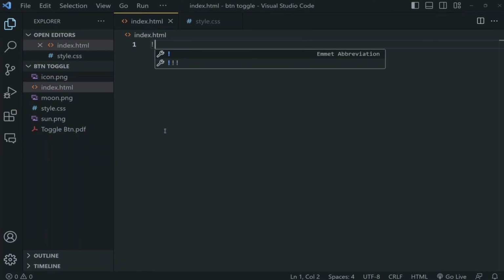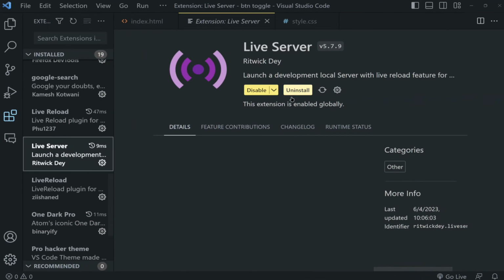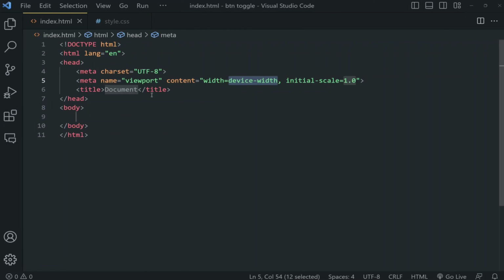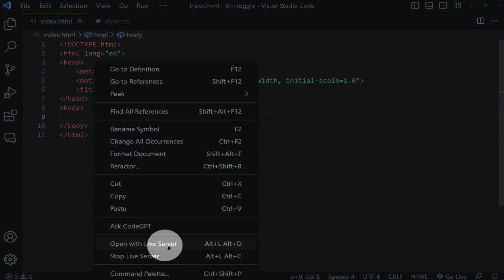Okay, so first of all open your folder. Now click here and you must install the live server. After installing the live server, first of all I open my boilerplate, that is this. I give a title, that is toggle button. Now if I right click over here, we can see an open with live server option. When I click it, I see my browser and the web page that I created.